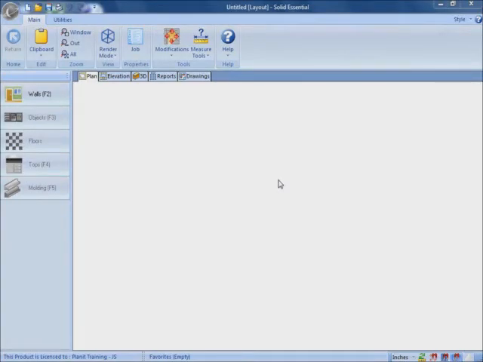Now that we have started a new job, let's look at some of the features. Let's look first at the Quick Access Toolbar. You see the familiar icon to start a new job. If you choose to start a new job, Solid will prompt you to save the changes to the job you are currently working in. You can also open an existing job. After you browse to and select the job, Solid will again prompt you to save the changes.